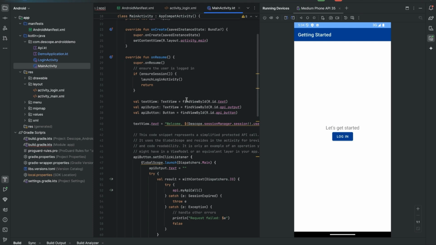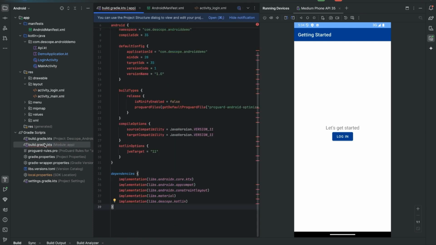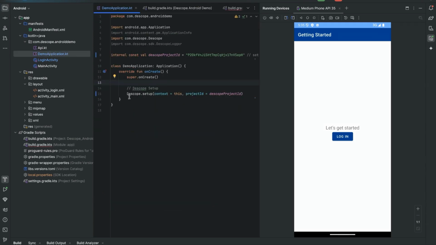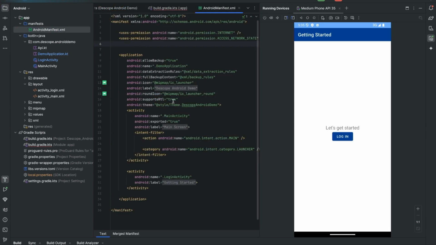Now, before we can use Descope in your app, you need to set up a few things. First, in your build.gradle.kts file, you'll need to list the dependency for our Descope SDK. Then you'll need to initialize Descope in your application class. In this application class, you can see I have this descope.setup here. All you'll need to do, at the minimum, is provide your project ID, which is what you find under project settings in the Descope console. You can also provide information for a debugger and things like that as well. Finally, you'll need to add the required permissions in your Android manifest.xml, including internet and access network state.